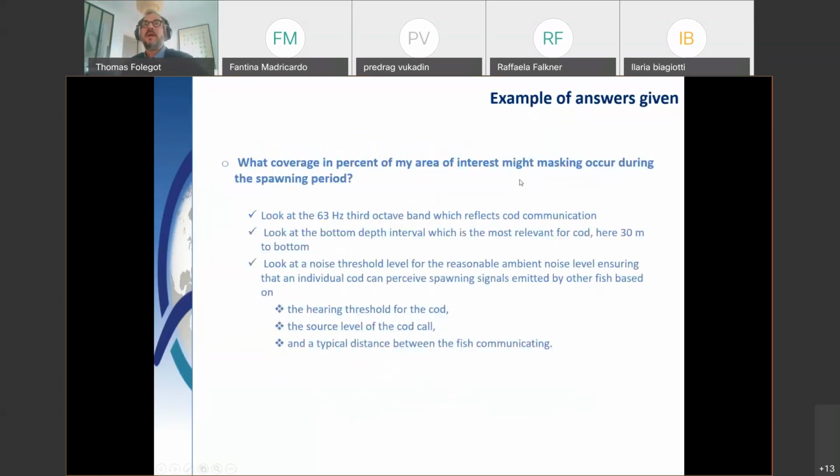What coverage in percent of my area of interest can masking occur during the spawning period? So here we're talking about cod. For cod communication, we look at the low frequency. So we select the low frequency that is representative for the effect I'm looking at, 63 hertz. Then cod is living close to the bottom, so I will select the depth layer that is the bottom.